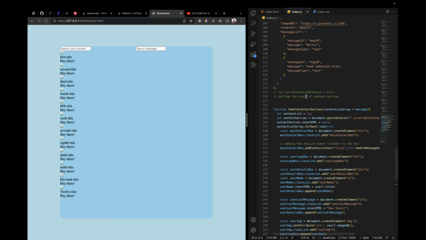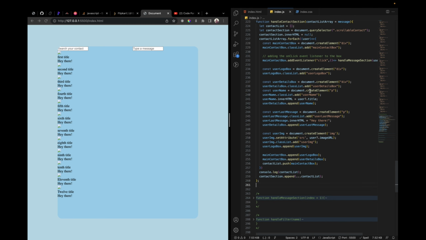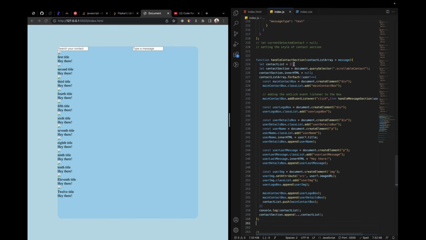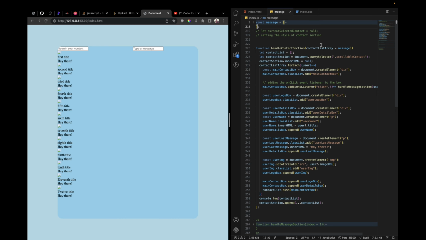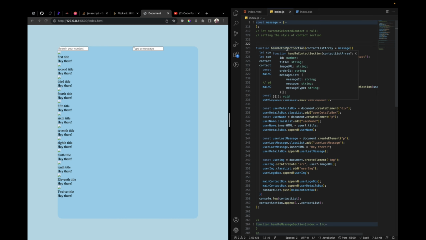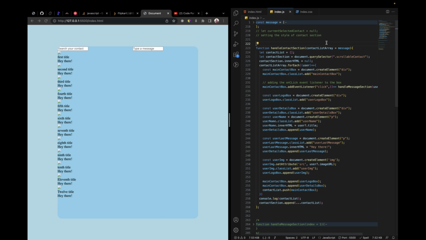So you see inside the handle context section, we are passing a contact list array. Right now contact list array is equal to the message. What is this message? It is basically this message array, okay. If we are not passing any parameter in the handle context section, it automatically takes this message array. Otherwise it will consider the array which we are passing, okay. So inside this handle context section, we have this contact list array. Let's see why we are using this contact list array.